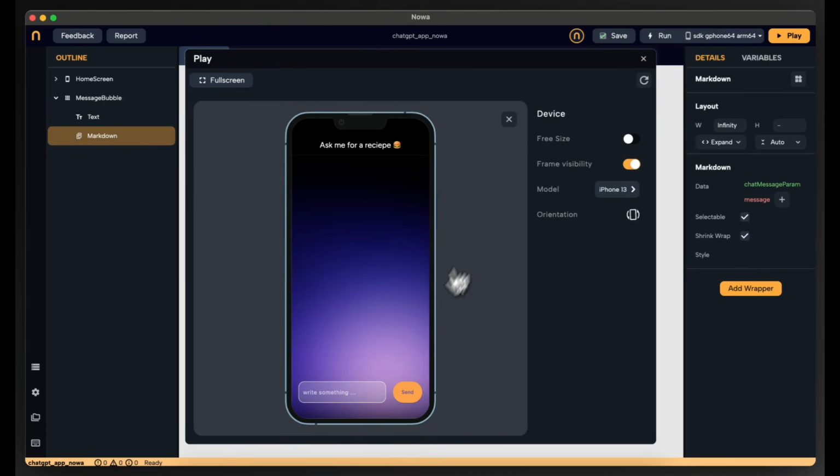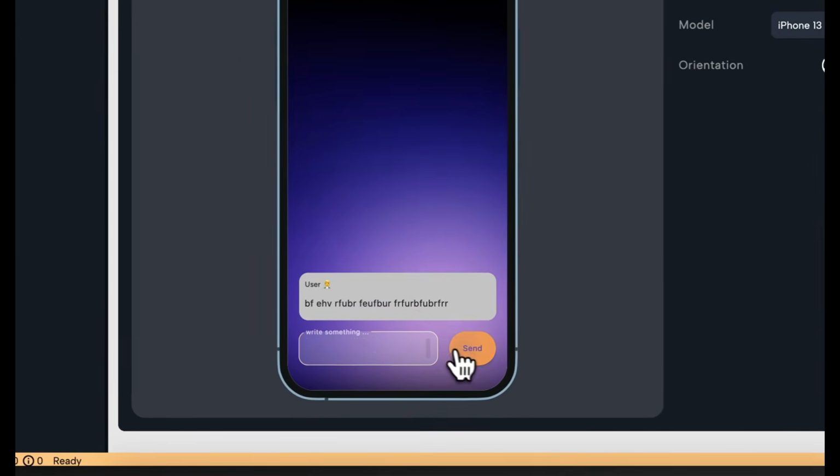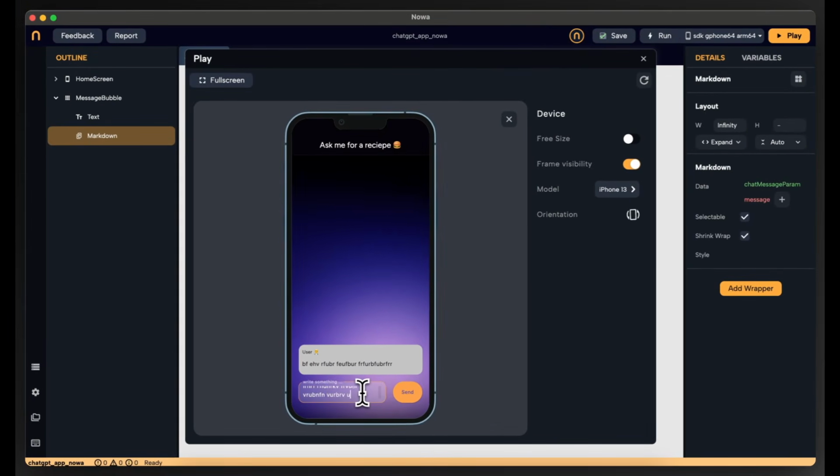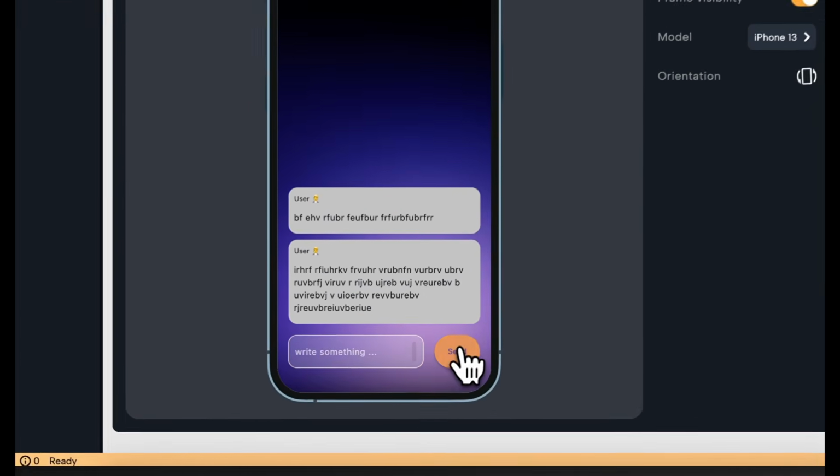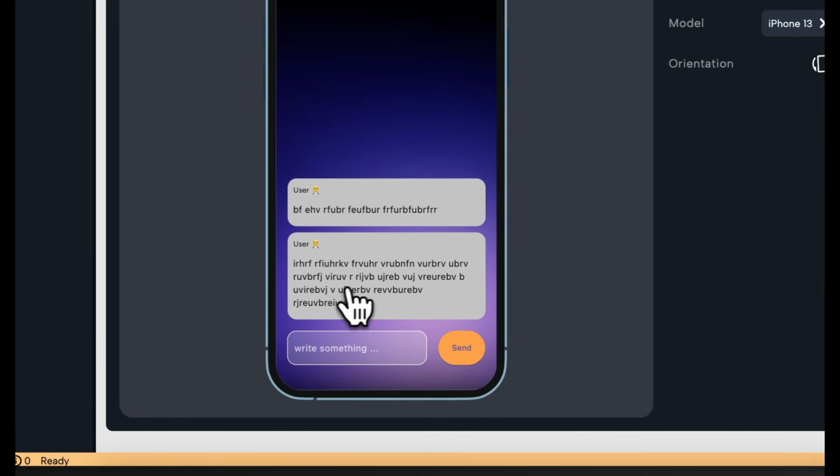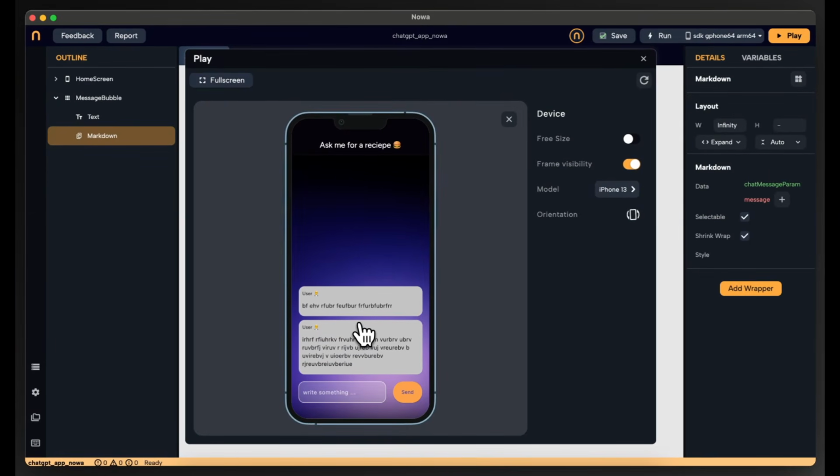So now if we come back again and write long text, you will see that it's taking the full width. And also, again, to check on the height, if you write a long text, I need to buy a new keyboard after that, then you will see that it's also taking the full height. So now, as a layout, it's perfect.